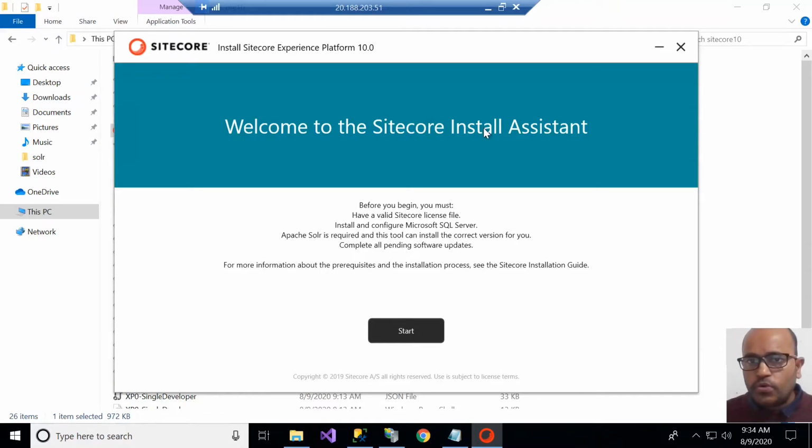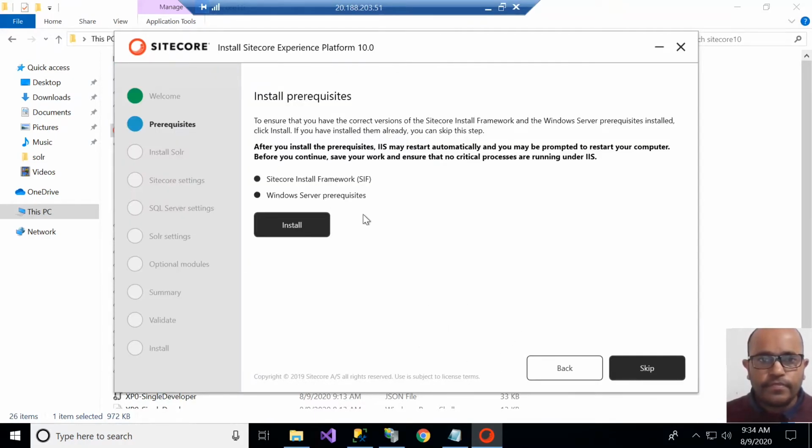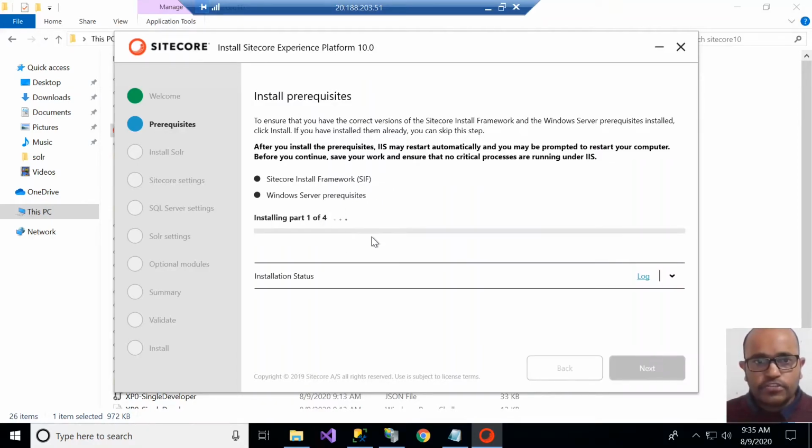So the Sitecore Install Assistant looks like this, and click on start. So these are the prerequisites. If I click on install, it will install all the prerequisites. Previously we needed to install them manually. So I'm clicking on install, and we will see in the log what kind of components it installed. Okay, it takes some time.